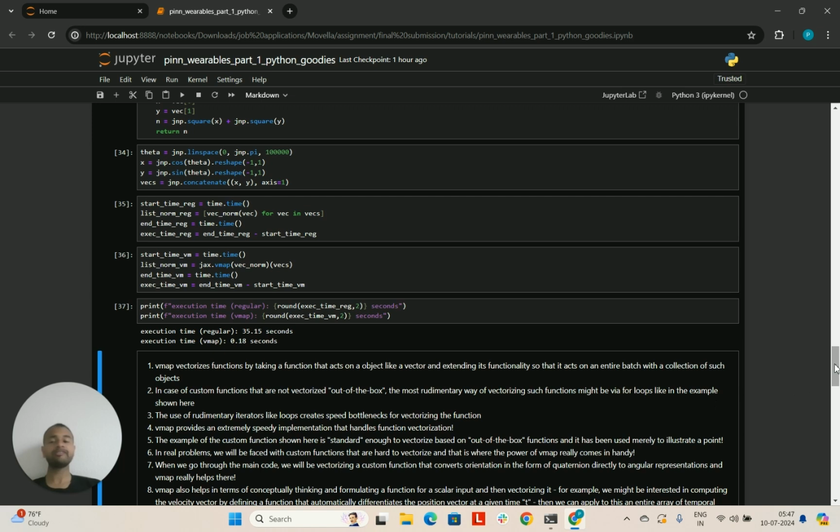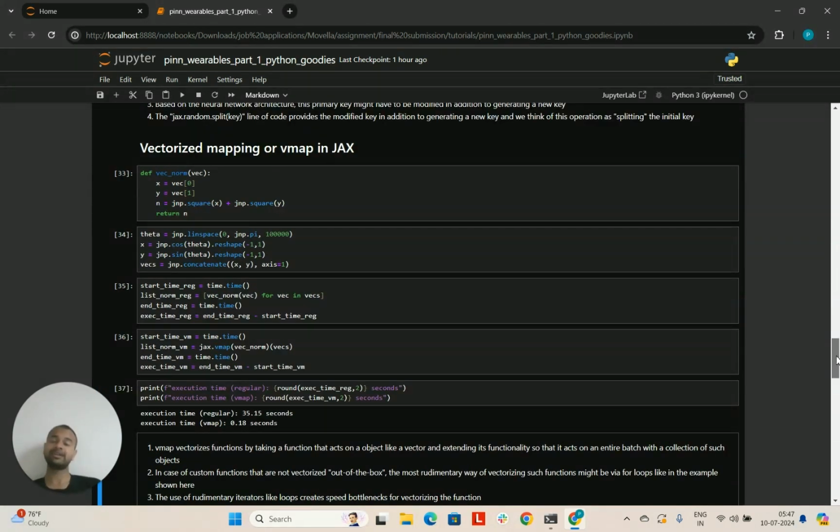So that's the power of VMAP, and I hope I've illustrated why we need it and motivated it from a physics perspective, and that's a really strong feature of JAX. So we'll be using this later on.